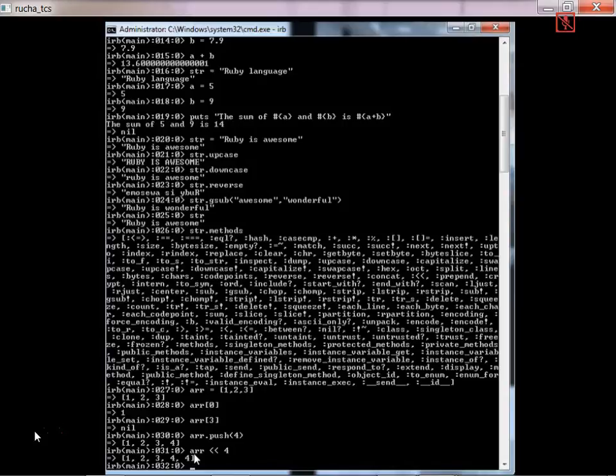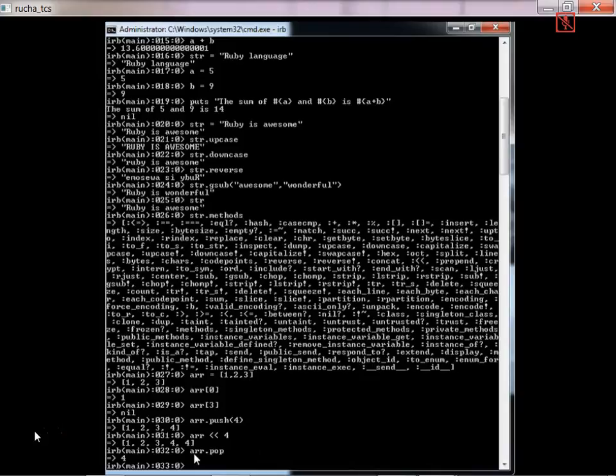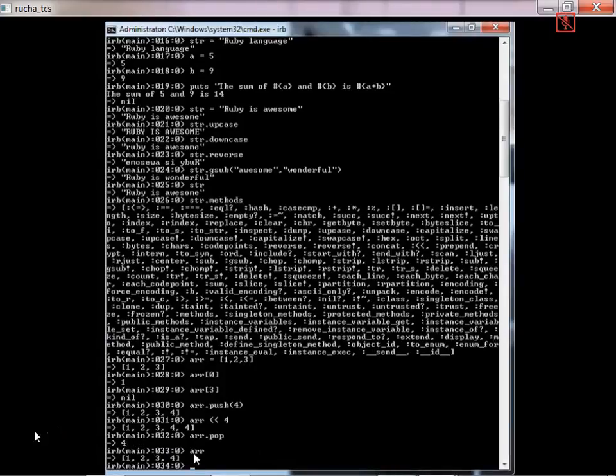What if you want to remove from an array? To remove from an array, we use a method called pop. Push and pop, opposite. Okay. So arr.pop. The last value will always be removed. So initially we had 1, 2, 3, 4, 4. We did arr.pop. Pop will always remove the last value that we pushed. So it became 1, 2, 3, 4. Okay. So this is about array.